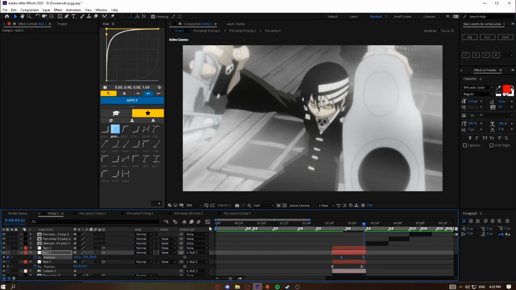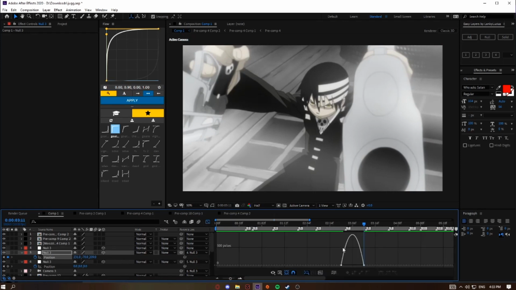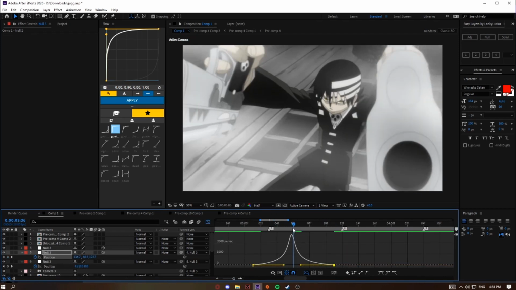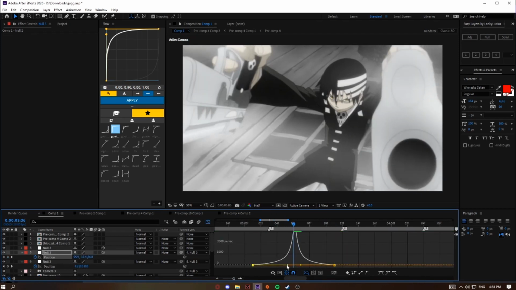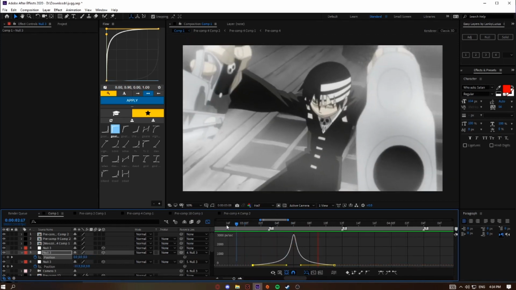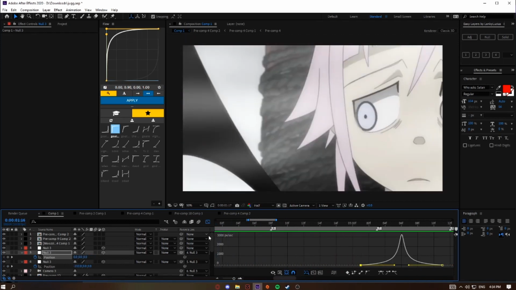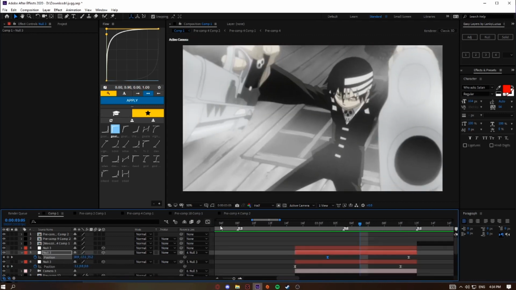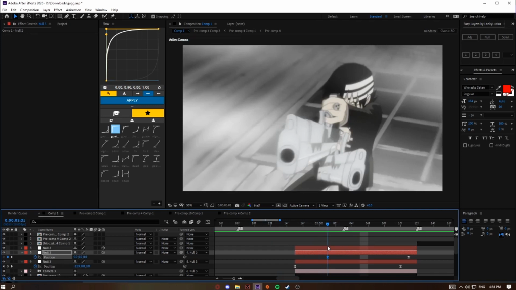Okay, now let's do the graph once again. Go into this speed graph. Open this up. Get it to the middle of the flip. Boom. And then, that looks pretty nice.